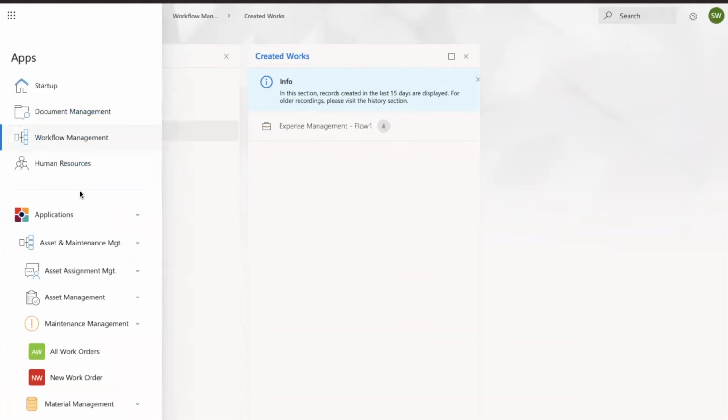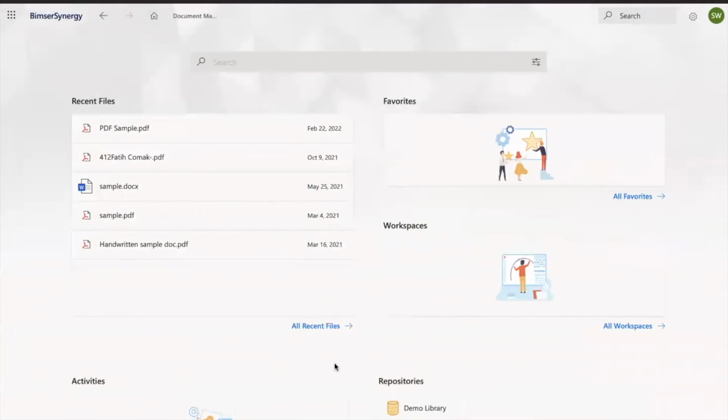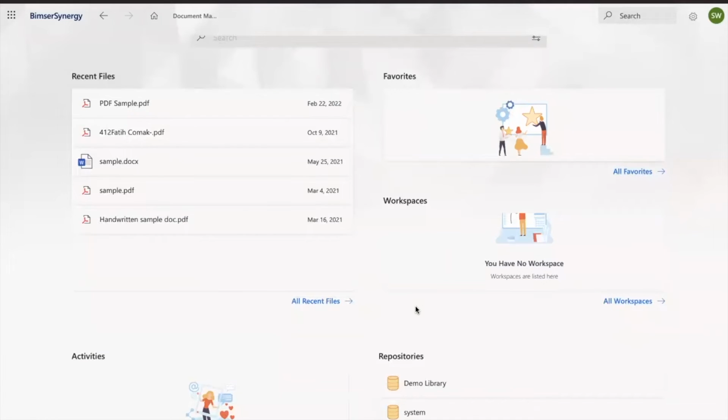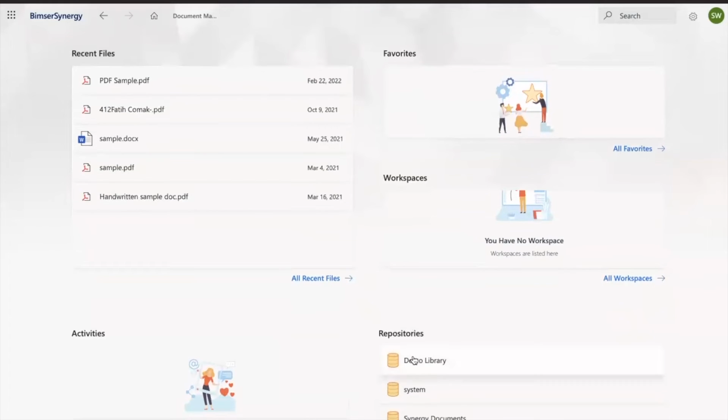And now let's take a quick look at our document management module here. So here we can also get quick access to some of our recent files that we reviewed, along with any favorited documents. And by the way, Synergy supports all document formats from Word, Excel, PowerPoint, PDF. So in this particular module, the document management module, we have these different libraries. So let's go into one of these.